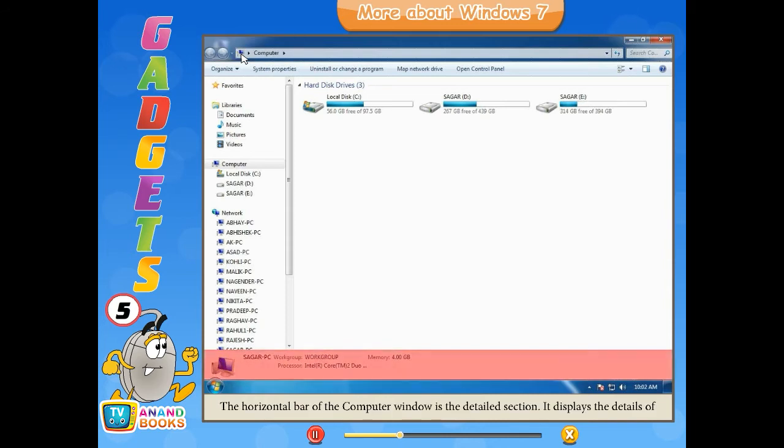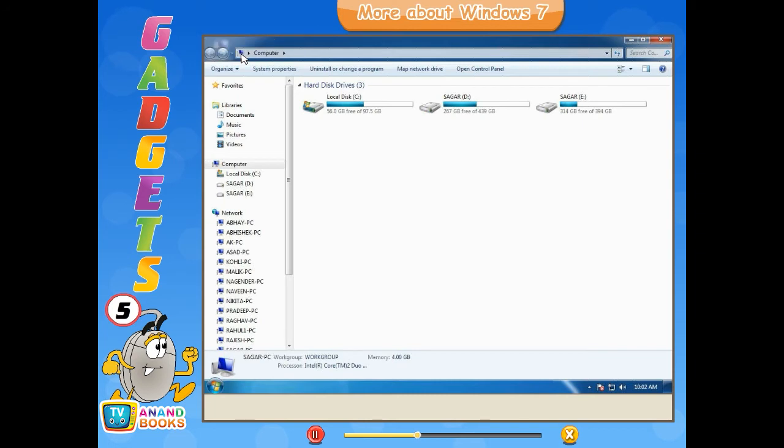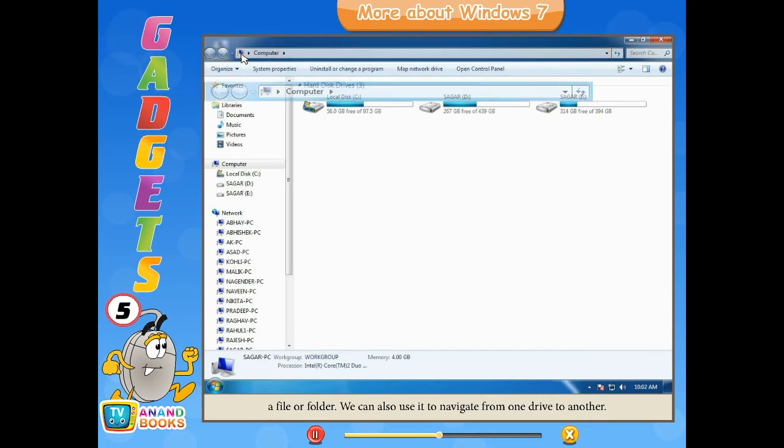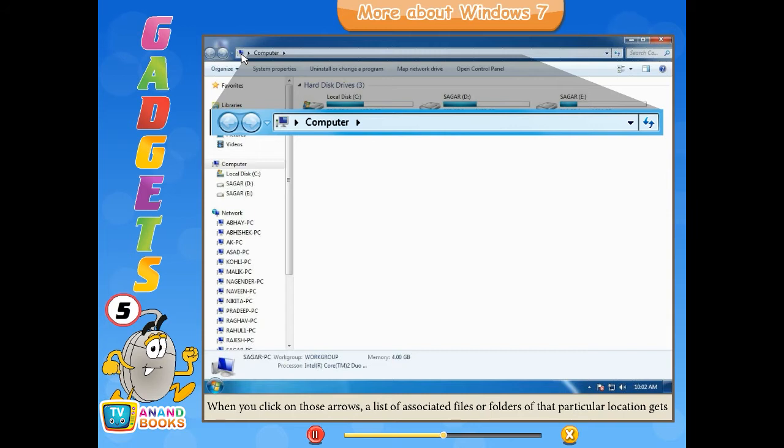Details section. The horizontal bar of the computer window is the details section. It displays the details of selected folders and files. Address bar. It is the uppermost horizontal bar of the computer window. We can use it to find the location of a file or folder. We can also use it to navigate from one drive to another. When you click on those arrows, a list of associated files or folders of that particular location gets displayed. Click on the required file or folder name to view the contents.